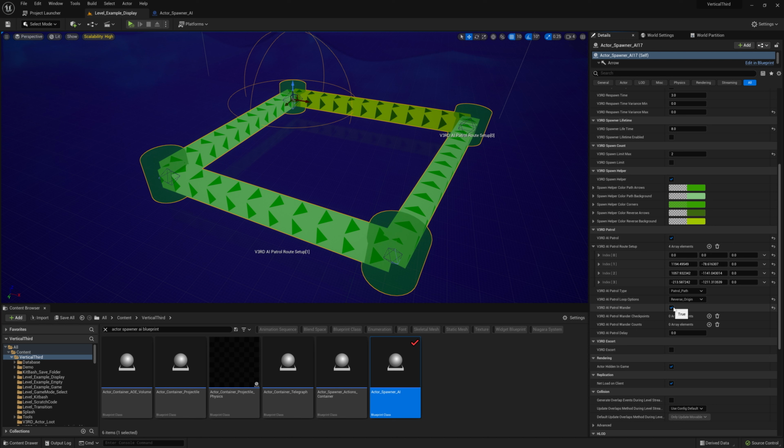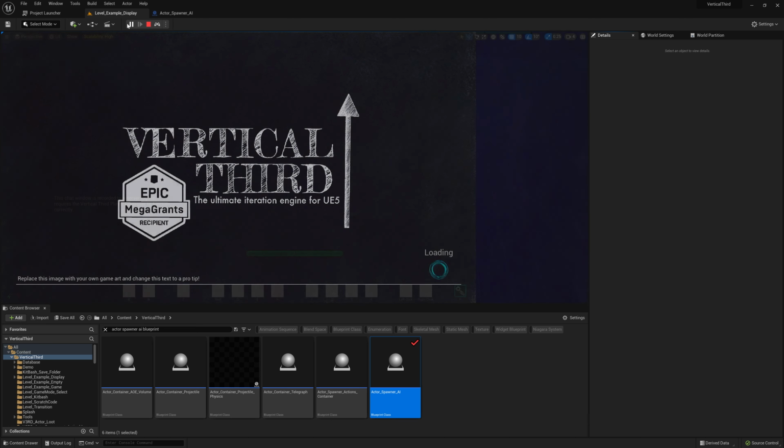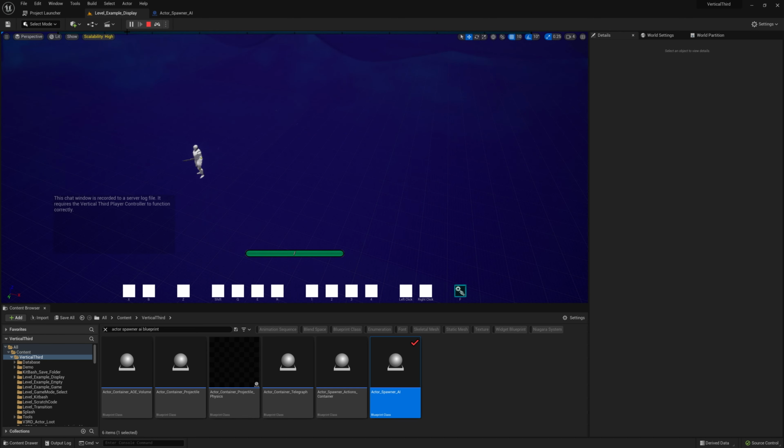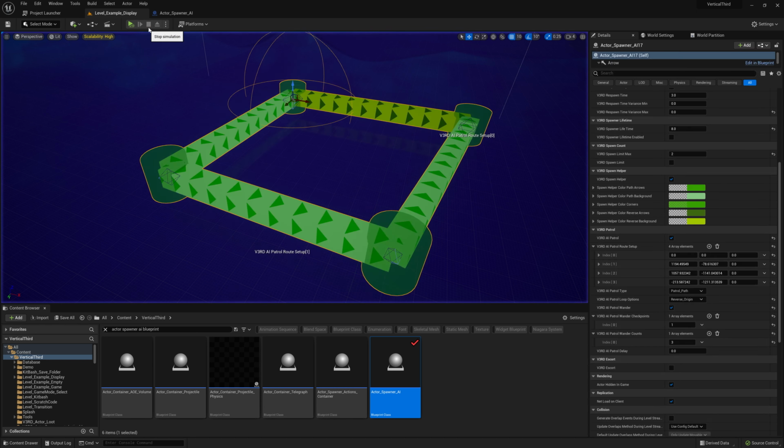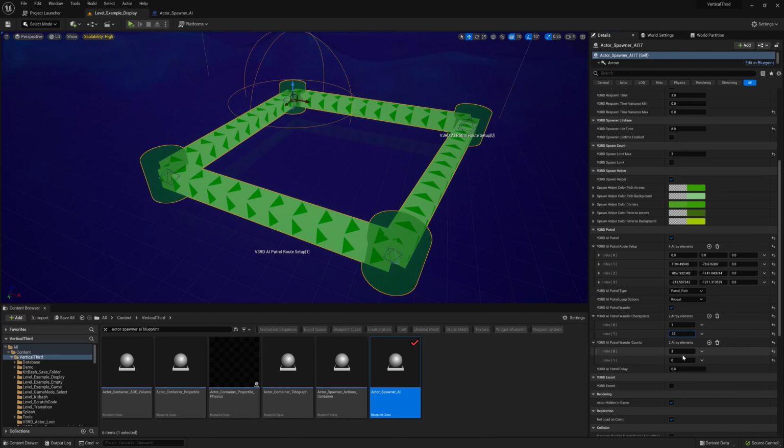Click AI Patrol Wander. This will make the AI wander at specific points. If I click the plus under wander checkpoints and change the index to 1, and the wander count to 3, the AI will now move to patrol point 1, wander 3 times, then continue with the patrol route. Let's put the loop options back to repeat, and add a wander checkpoint of 3, and wander count of 2. Now we can check out the results.